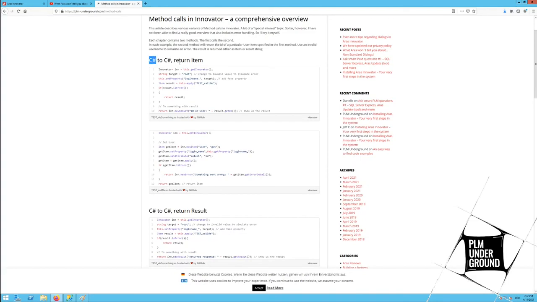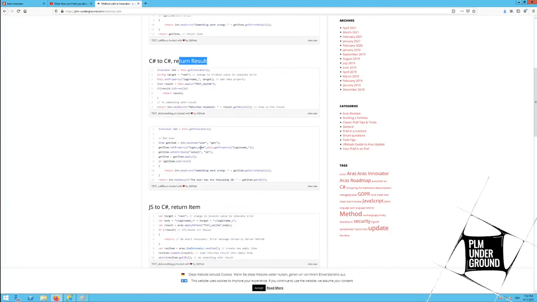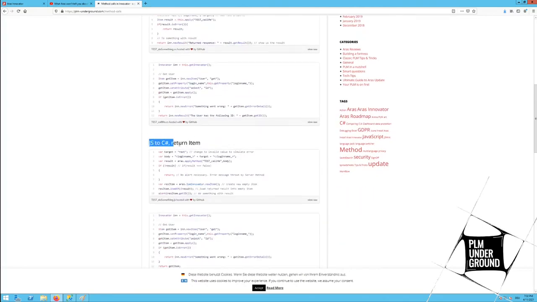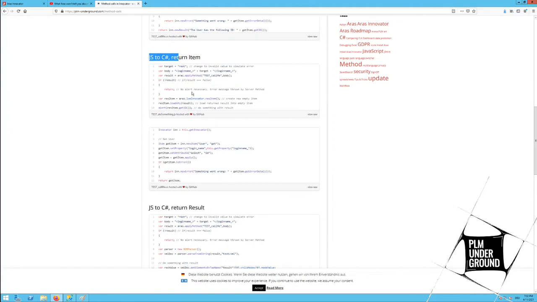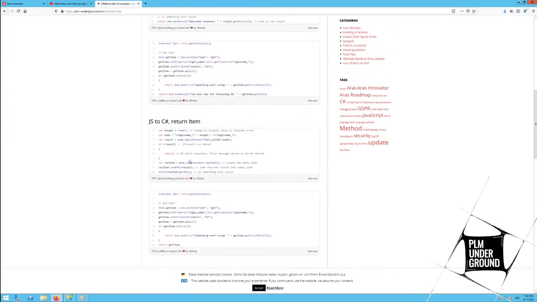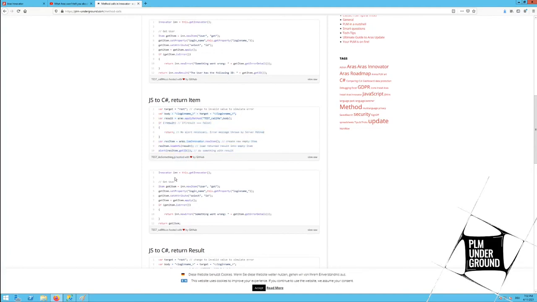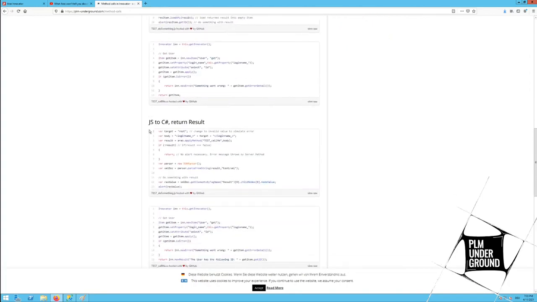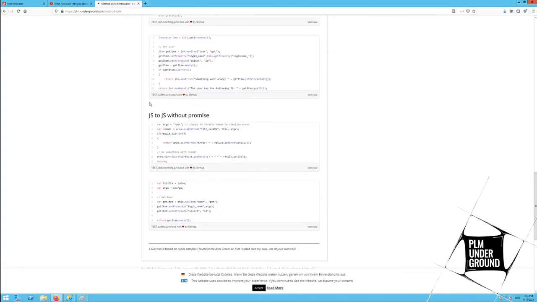For example, C# to C#, returning an item or returning a result and working with it. Same for JavaScript to C#, returning an item, returning a result. You can see that in my video I used one of these samples. I think it's this one. So you can test them out by yourself. It's always two methods: one, for example JavaScript, which calls this C# method. You can always enforce an error by changing, for example, the username. And we of course also have a JavaScript to JavaScript method sample, but without promise.